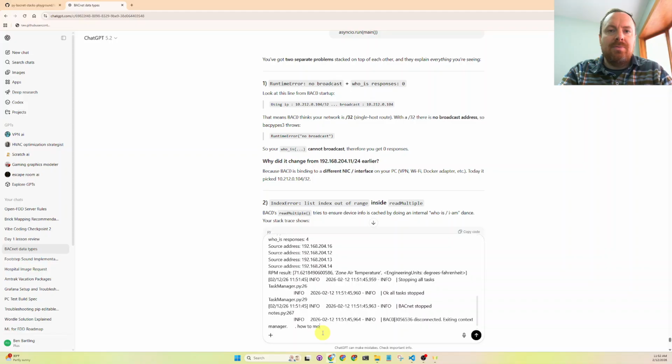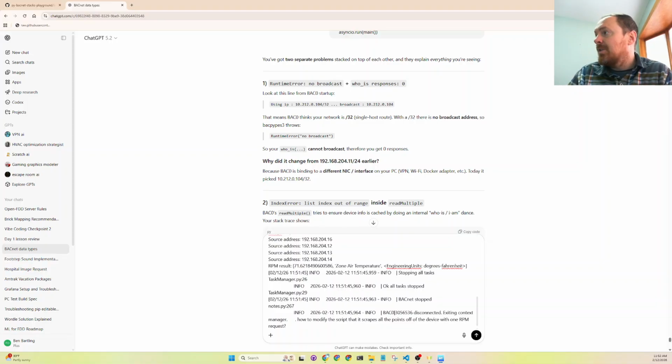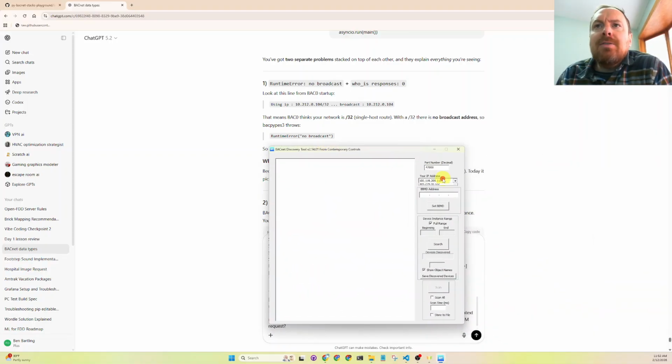How to modify the script so that it scrapes all the points off of the device with 1 RPM. I can read multiple requests. So if we were to open up our scanner tool again, let's get back into this. Just reference the older videos on how to set this up, and how to download it.